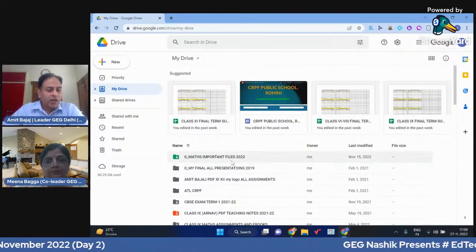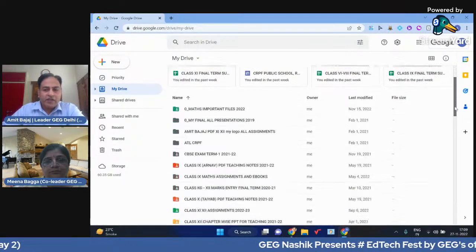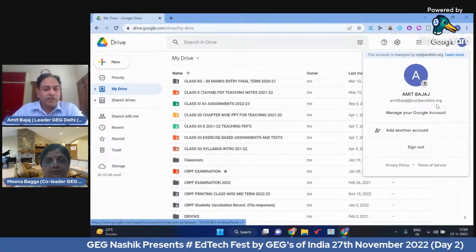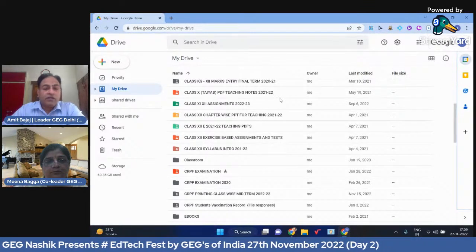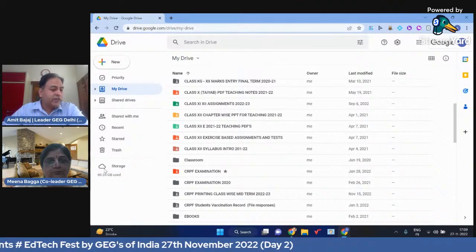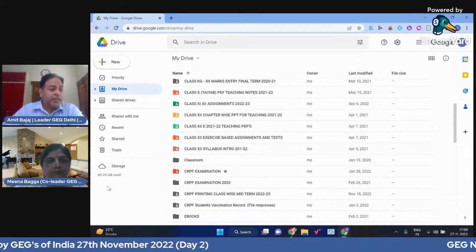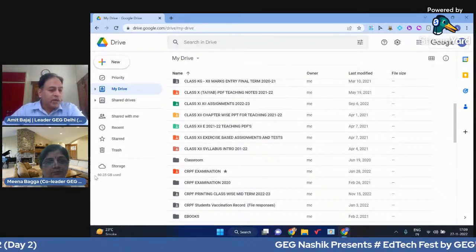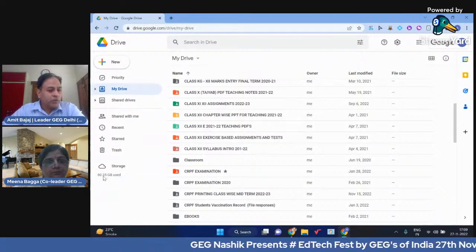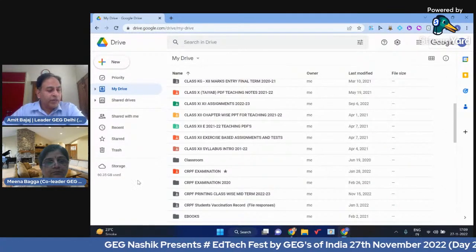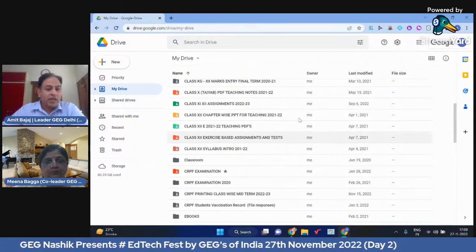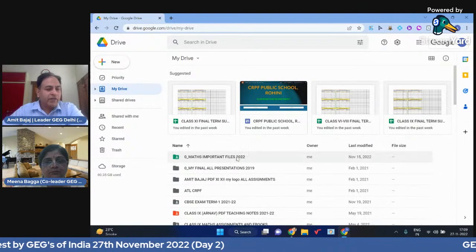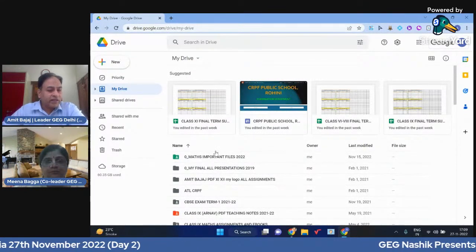So you can always check it out over here. I have a lot of folders which I have created on my school's official account, this Amit Bajaj at the CRPF school account, because there is no limitation of storage. You can see we have a 15 GB limitation in general for a normal personal account, but here I already have 60.35 GB available to me, and I can have even more than that. So there is no storage issue over here, but 15 GB is fair enough even if you do not have that Google account as such.